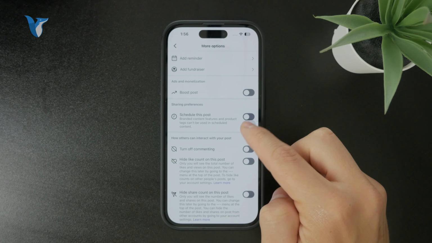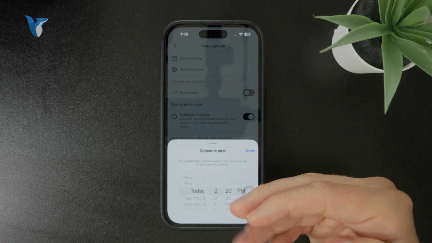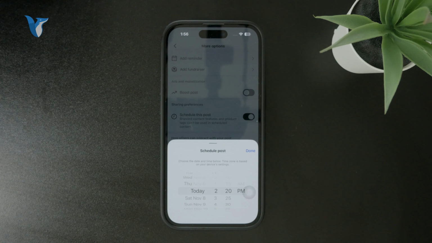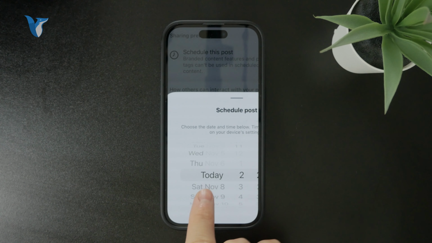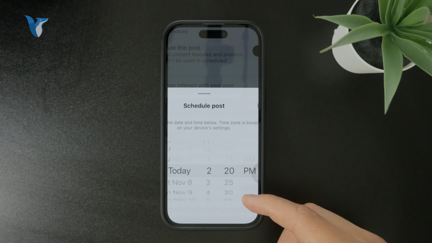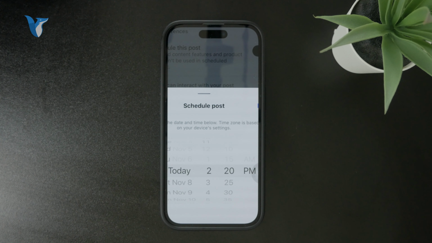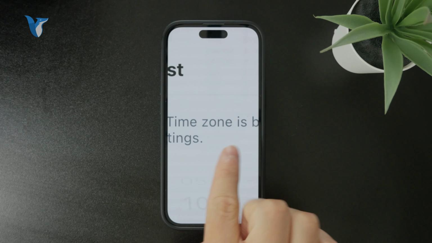The only complication could arise whenever you are scheduling a post, and you might be wondering how does that affect anything. Whenever you want to schedule a post, you have the ability to choose the time period. So you get to enable the scheduling, you're going to continue, and you can see that you get to pick the selected time, but with the little description there, it tells us that we get to pick the date and time below, and the time zone is based on your device's settings.